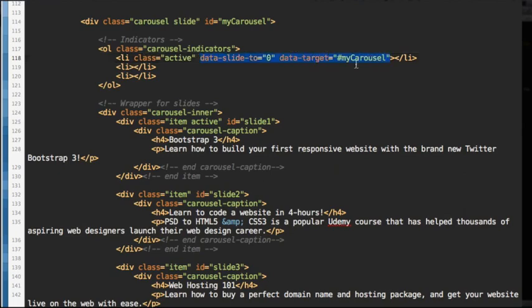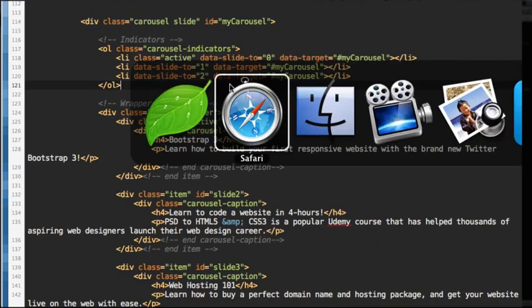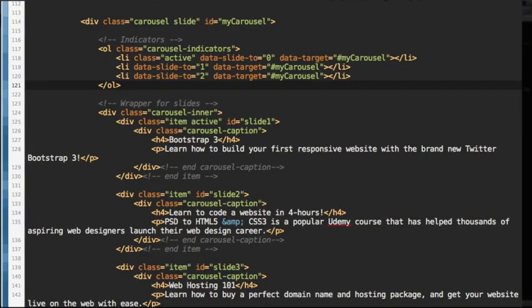Okay, and we're going to add the same stuff to the other list items, not the class of active, but the two extra attributes. But we have to change a couple things. So not data-slide-to 0, but data-slide-to 1, which would be the second slide, and data-slide-to 2, as in the third slide. So we've added the carousel indicator HTML. It's probably not going to show up in your website yet because we still have some CSS. But let's finish with the HTML and then we'll get to the CSS.